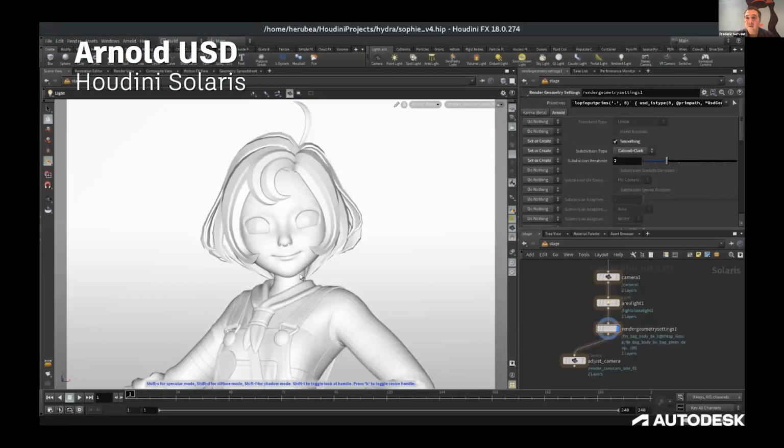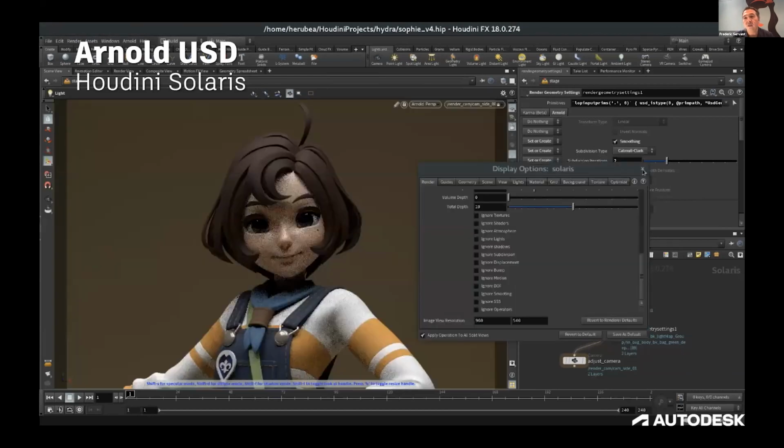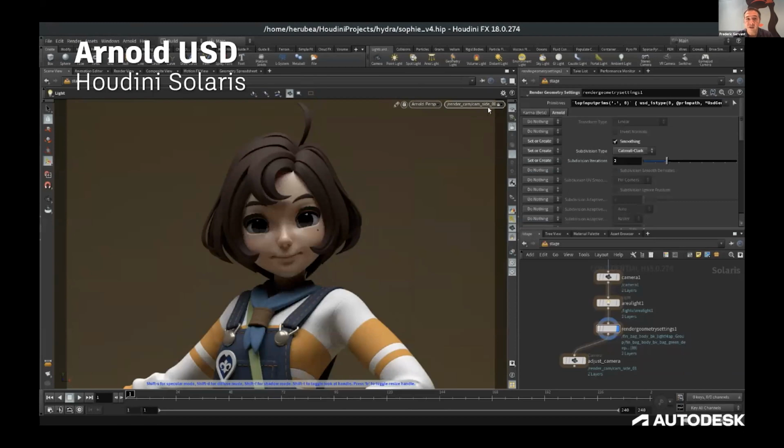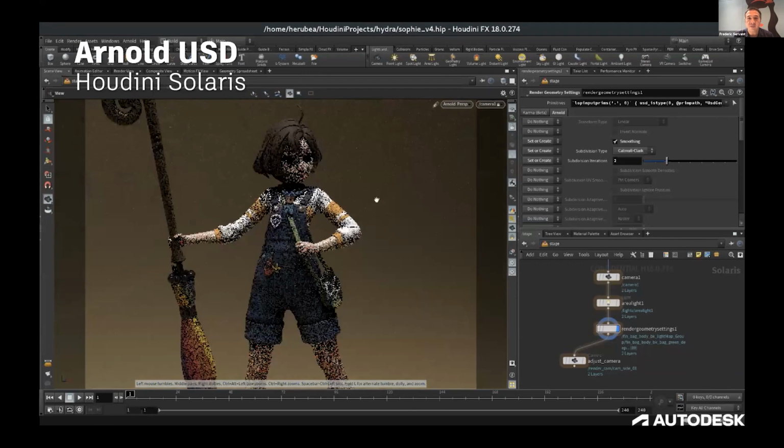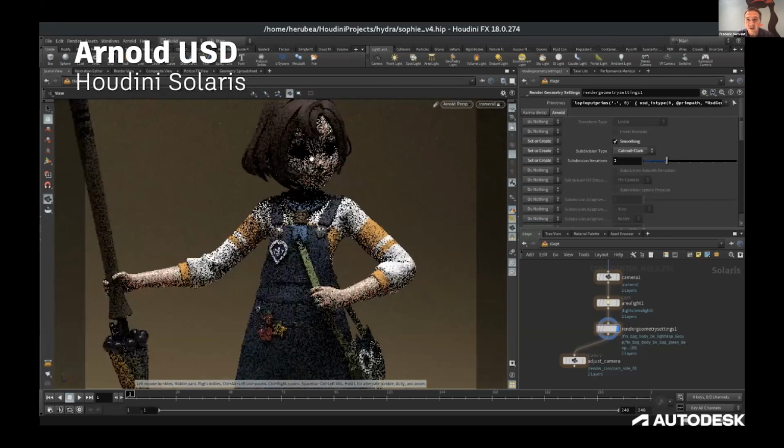Another application that is deeply involved with USD is Houdini, and Houdini Solaris in particular. So the LOP context in Houdini. This is something that we've supported from the beginning, from the initial release of Houdini Solaris, and we continue to do this. It's challenging. There's lots of parts that are moving in Solaris, in Hydra, in USD, and in Arnold. But we're spending a lot of effort in this area, and we're getting lots of support requests.